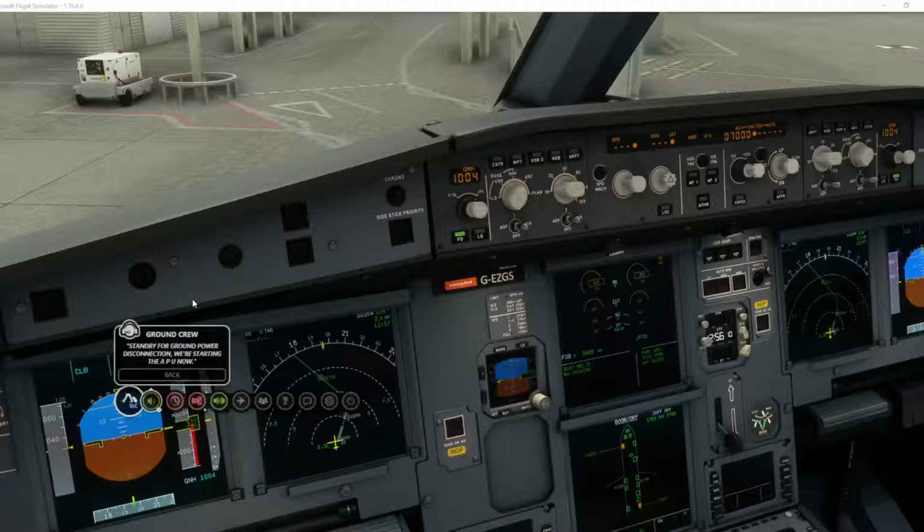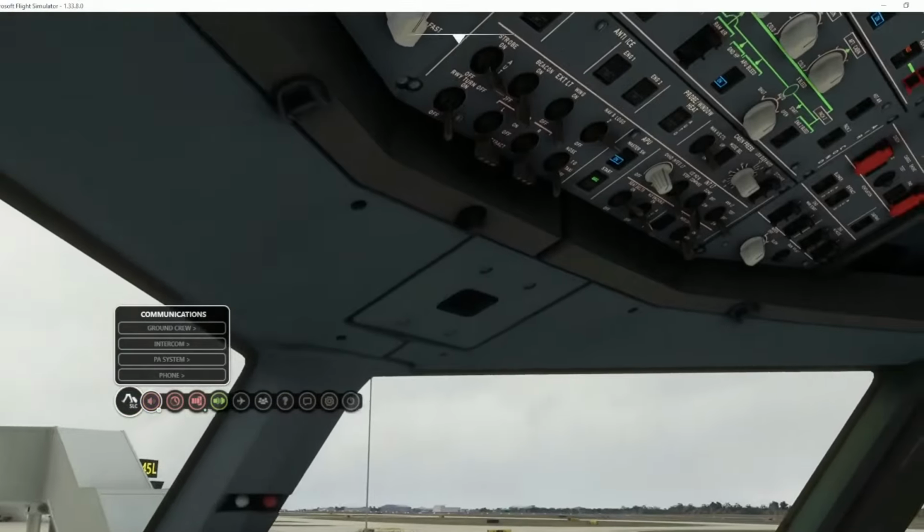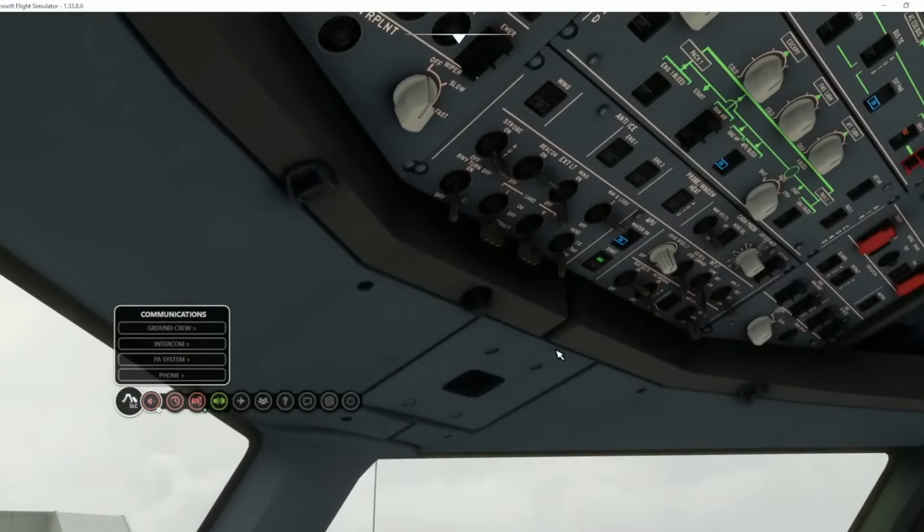Stand by for ground power disconnection. We're starting the APU now. Roger. We'll monitor the startup from down here and let you know if we see anything untoward.